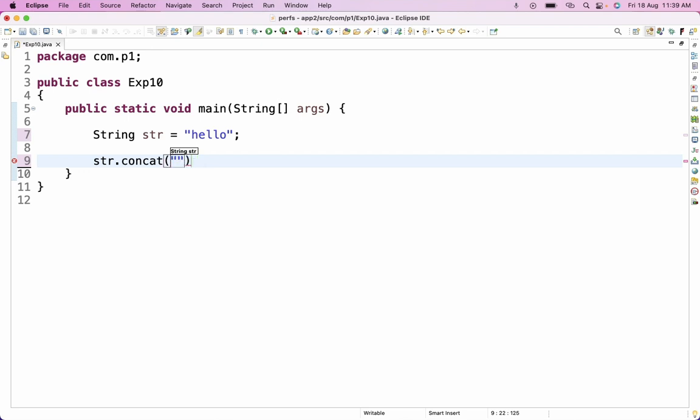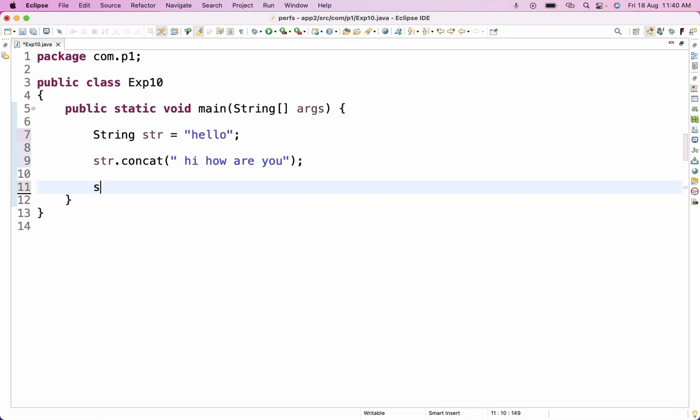Now see, I'm giving another example: hello, hi, how are you? Anything you can give. It won't modify because string is immutable. Once we create an object for the string class, we cannot modify it. It is a secure internal final object. So print the output, str.